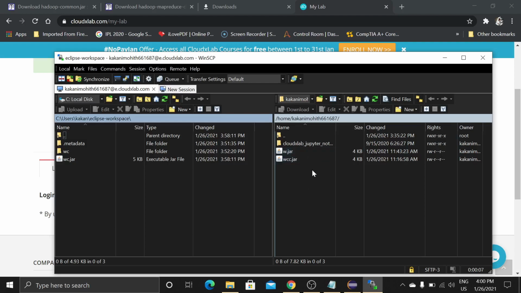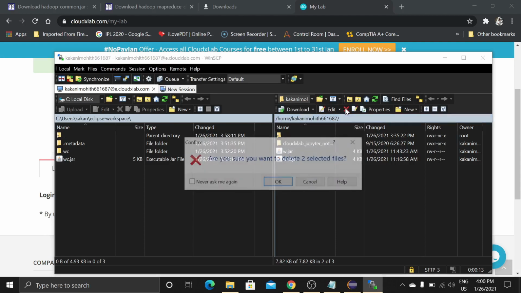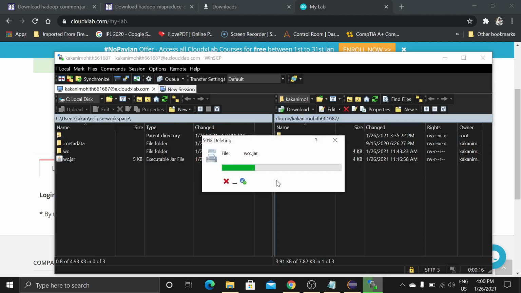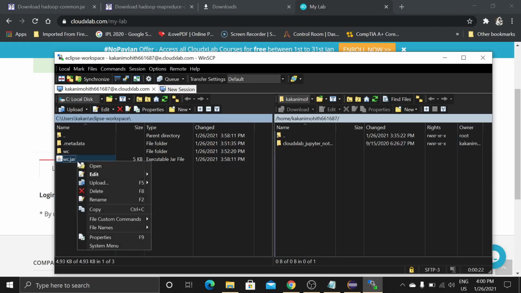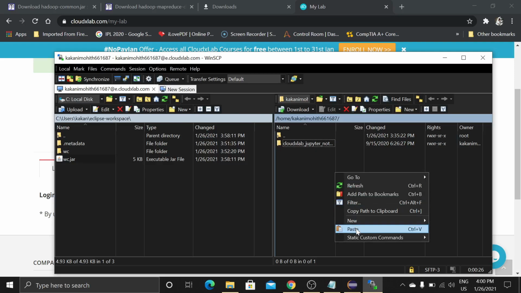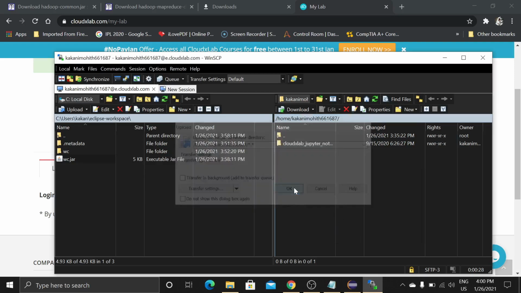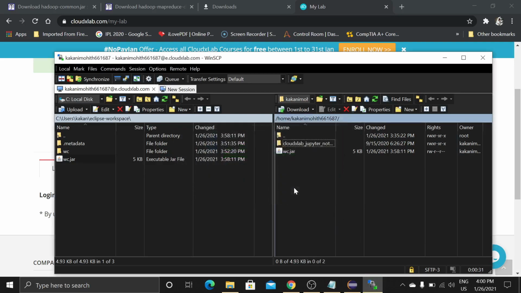These are the old files which I have uploaded, so I am removing these files. This is the jar file which I created. Simply right click, copy, go here and paste. Simple.